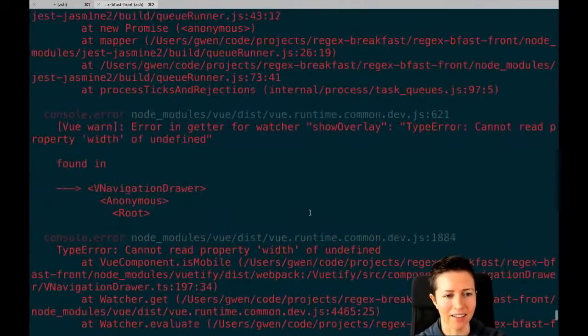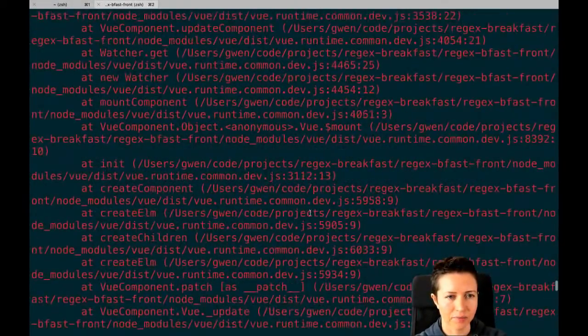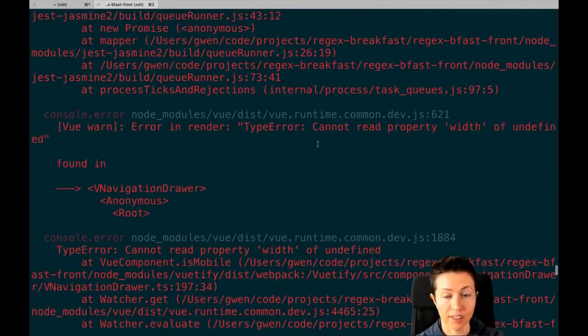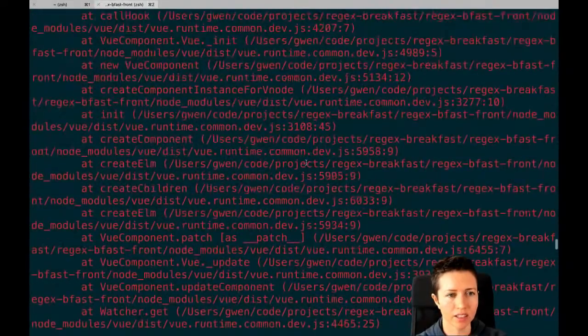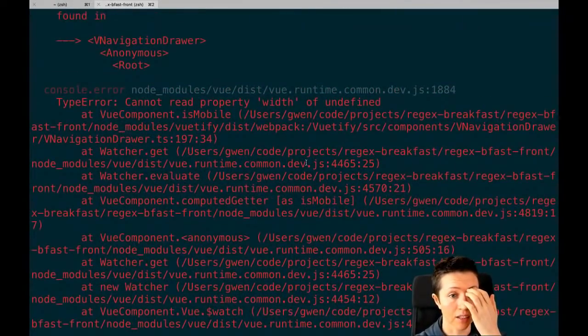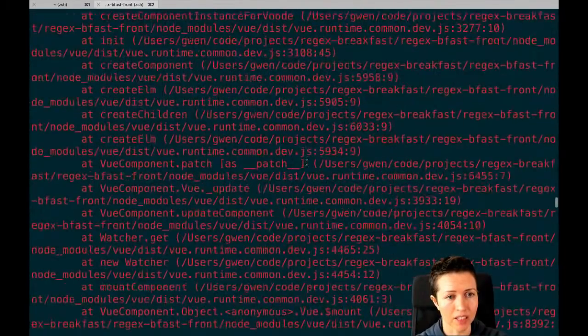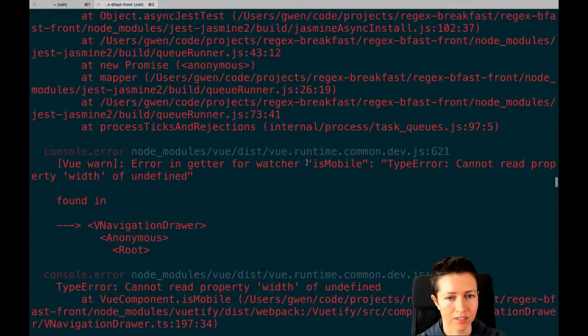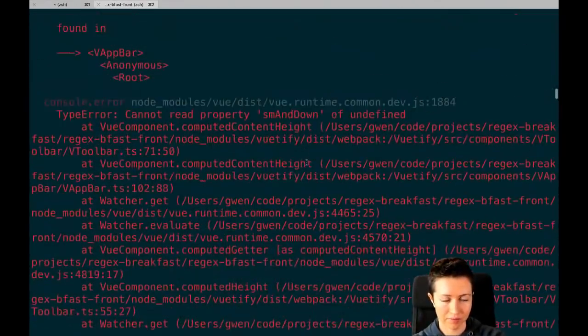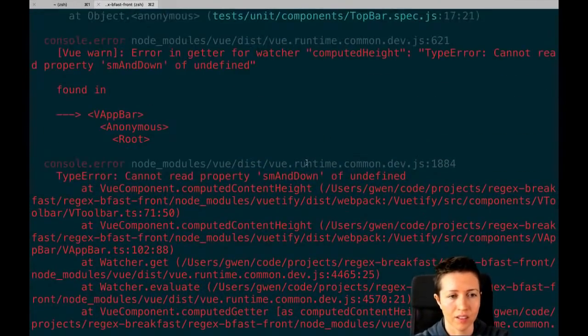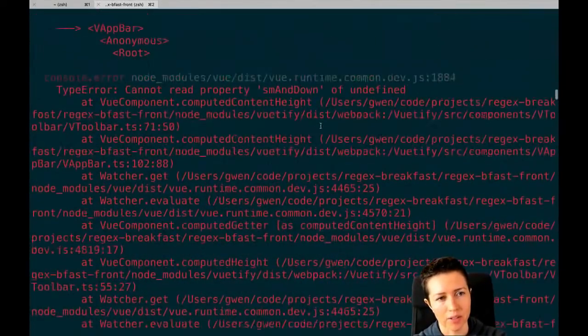Okay, failed again. What is this doing? Cannot read property width of undefined. Well, this is good. This is a new error. It's complaining about the V navigation drawer. Cannot read property width of undefined. Oh yeah, and it's also complaining about this. So, error in getting watcher computed height type error. Yeah, it's the same error, plus the other errors that it's getting.